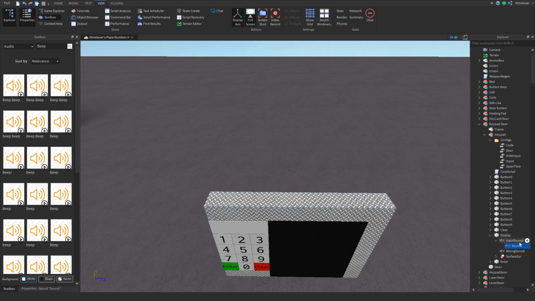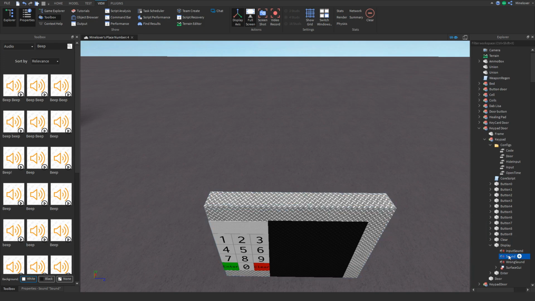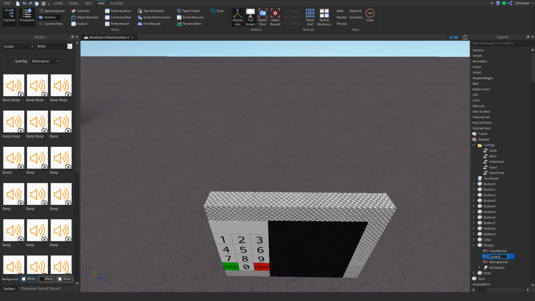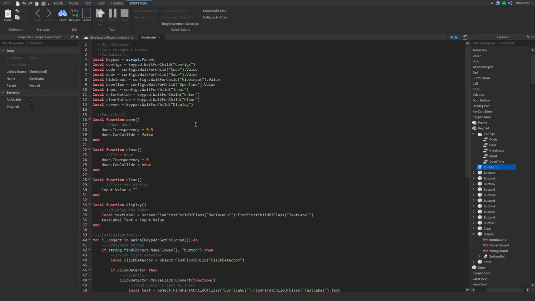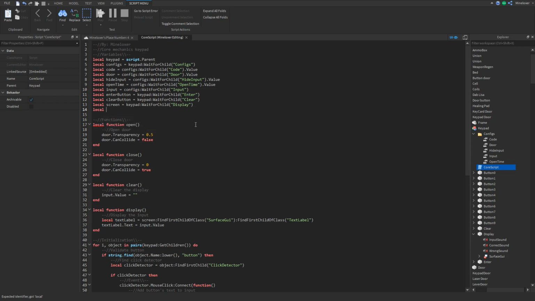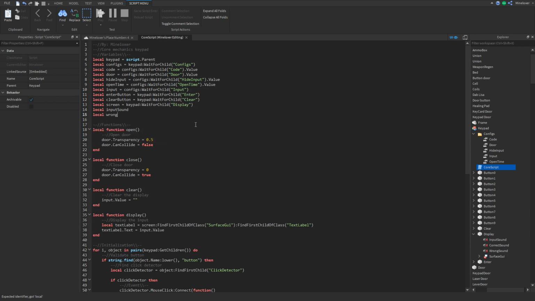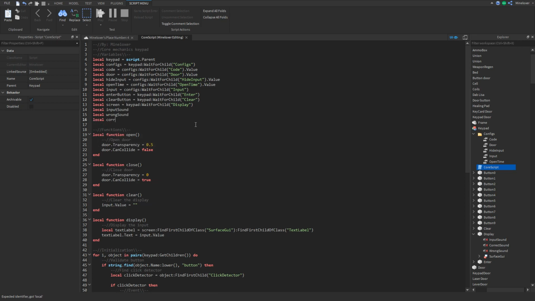So this is a good correct sound. So put here correct sound. There we go. And this. So now after we've done this, we go to the core script and reference these sounds. So we do local. Let's get the input sound. We do wrong sound. Local correct sound.